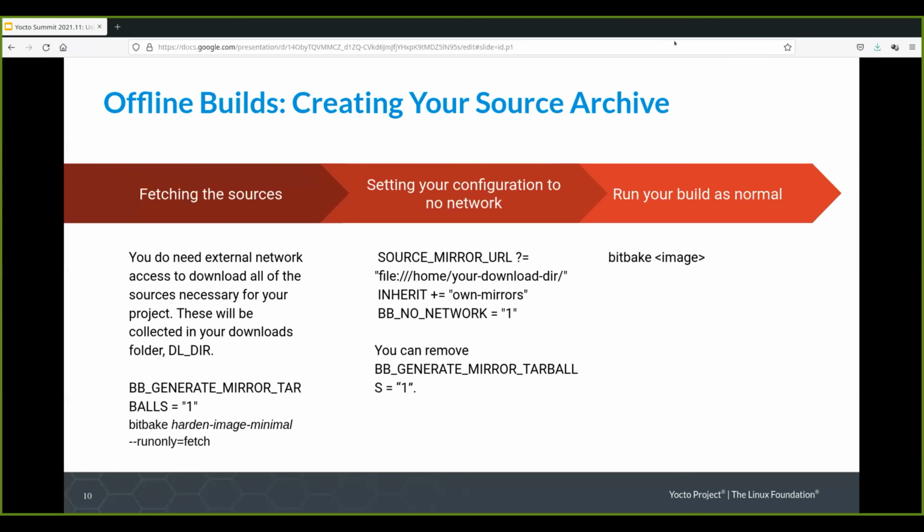And we're going to add this --runonly=fetch to the tail end of the command. And so that'll just have Yocto bitbake specifically pull in all of the necessary packages and just store them in the download directory. And then we're going to change local.conf again, add our source mirror URL to here, where it says your download directory, so that's DL_DIR. We just want to make that match.